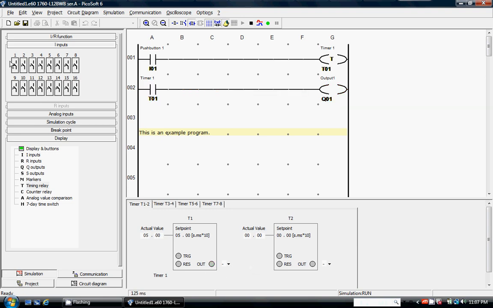I'll do it one more time. All I have to do is press the button to energize the output. 5 seconds later it turns off. So that's our off delay.